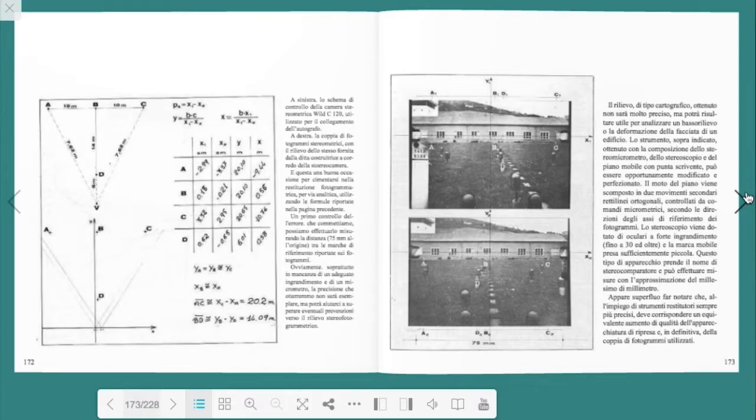Page 173. The relief, of a cartographic type, obtained will not be very precise, but may be useful for analyzing a bas relief or the deformation of the facade of a building. The instrument, indicated above, obtained with the composition of the stereomicrometer, the stereoscope and the mobile surface with a writing tip, can be suitably modified and perfected.